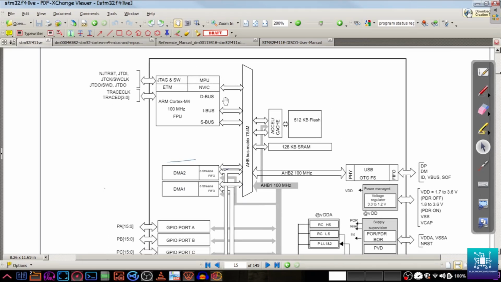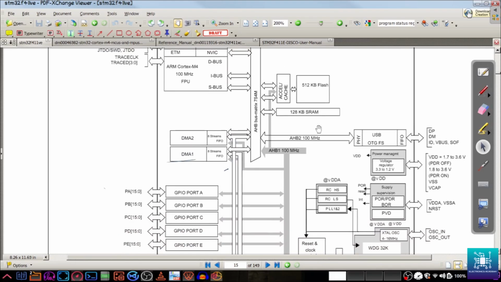Now this is what we had already spoken about, though it looks slightly different. This is the Cortex-M4 core. You have the JTAG interface, ETM interface, memory protection unit, NVIC. You have the data bus, instruction bus, S bus, and this is your controller. And then we spoke about the bus matrix. So it all goes into the bus matrix. We saw a rough diagram of the bus matrix, and here this is more detailed.